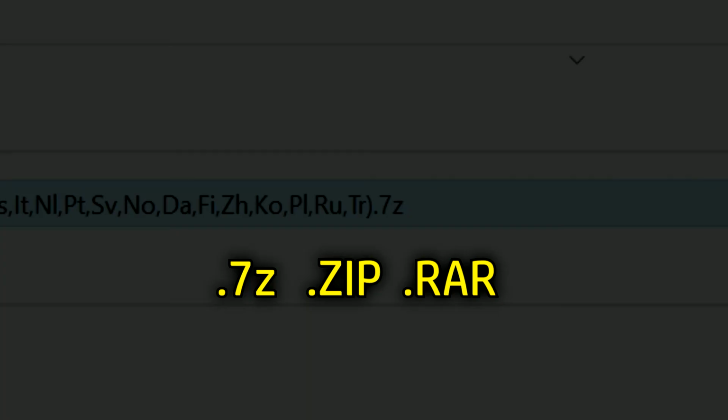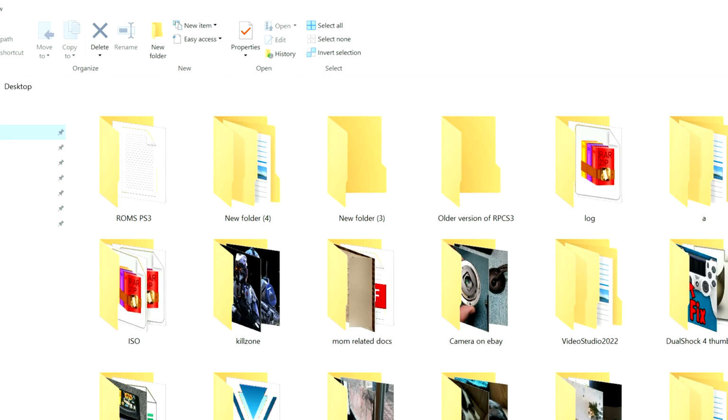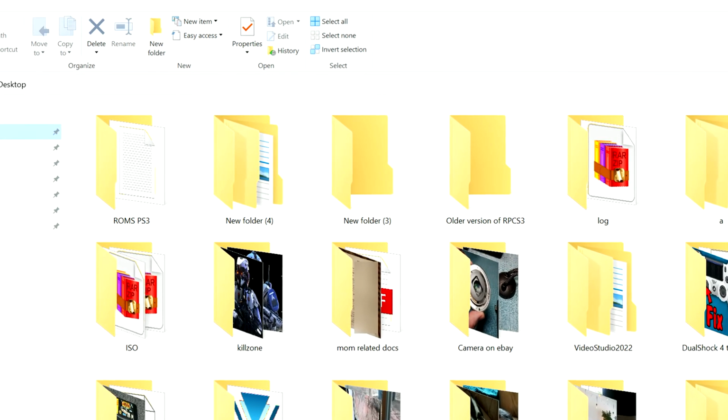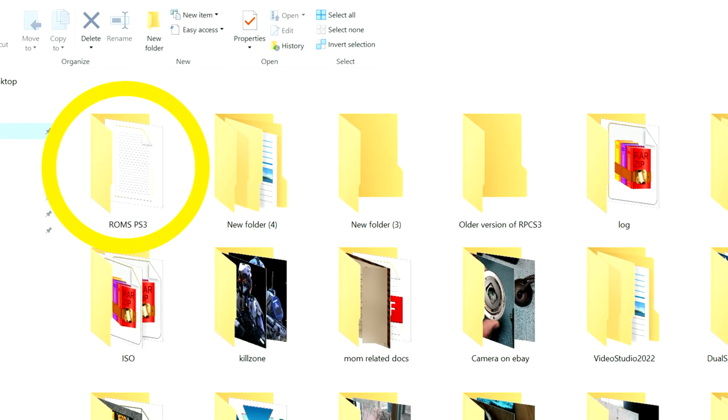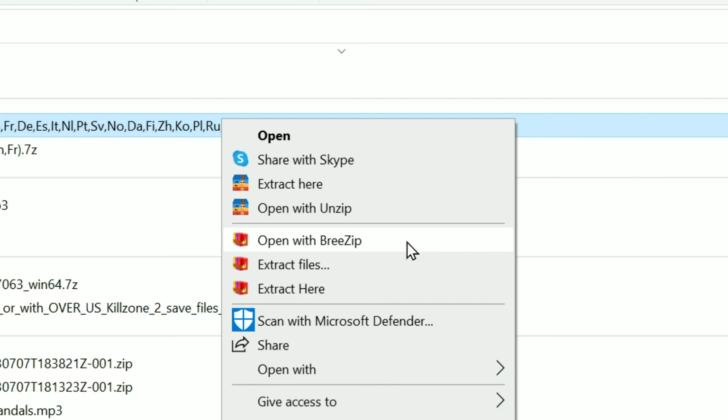The file has a 7Z extension, which means it's a compressed file. Zip and RAR files are other types of compressed files you will encounter when you download ROMs. They all have to be uncompressed, also known as extracted, before anything else can be done with them on your computer. Before extracting, it's good to create a folder to put the uncompressed files in, which I have done already. I have to use a program to uncompress.